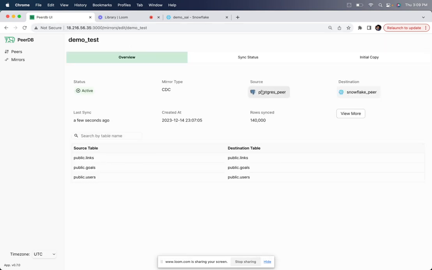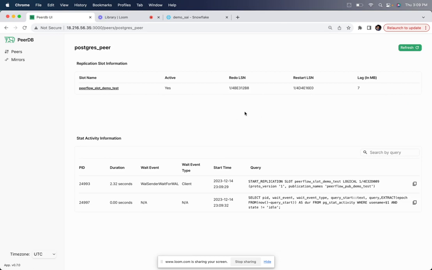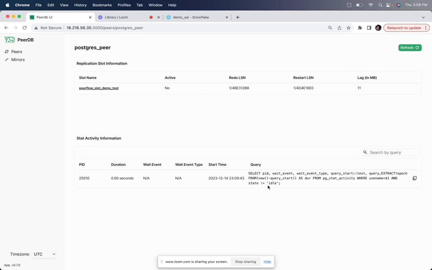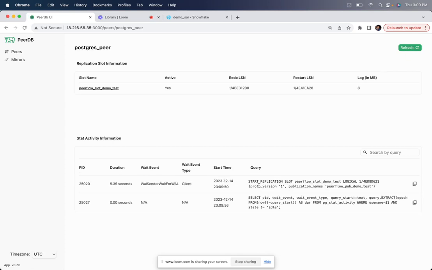We also provide some metrics related to the source Postgres database. You can monitor the lag of the replication slot. And if you see, the lag is very low, it's around 8 megabytes. You can also see the status of the replication slot, what the wait events are, like whether reading the replication slot is getting throttled on IO or anything. And based on that, you can debug the Postgres database.